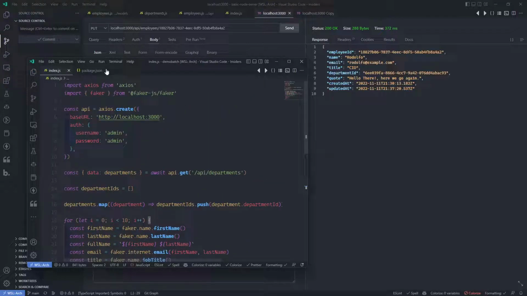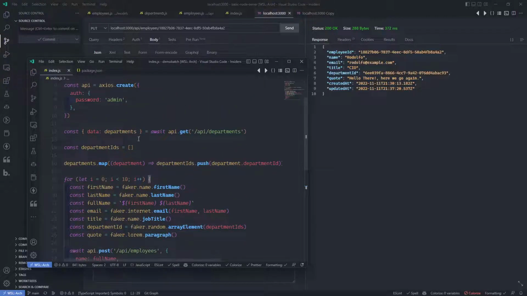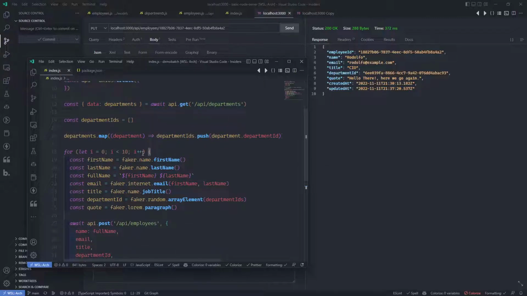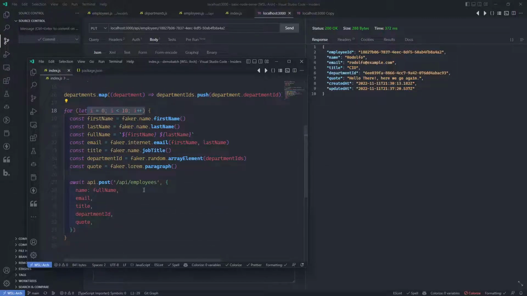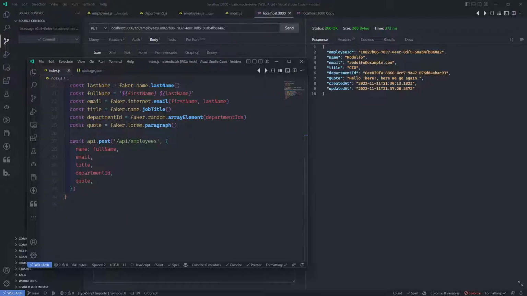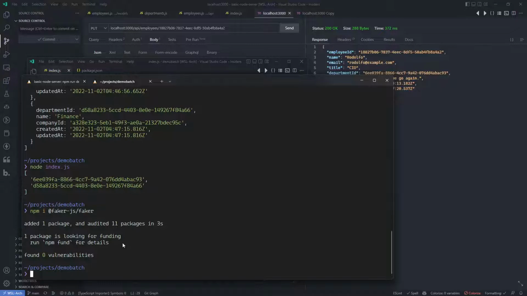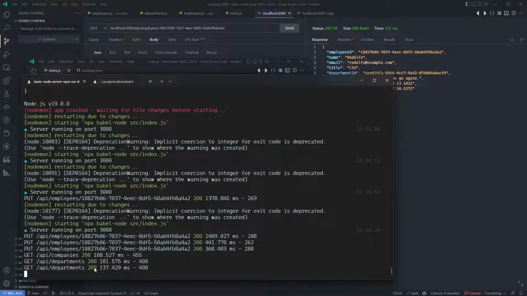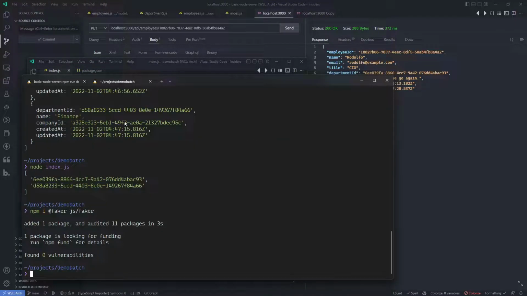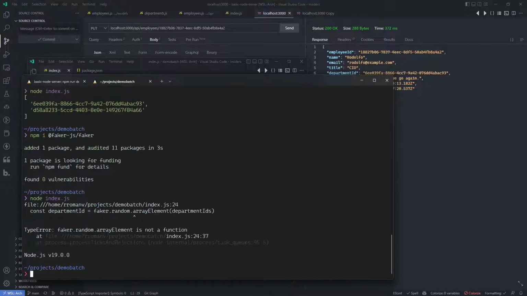So if I run this little batch example, it should be able to do an API call 10 times, insert somebody fake in the database itself. Let's see if it works. So I have my API still running locally. Let me run it. Okay, didn't like it. Array element, okay, the random one.